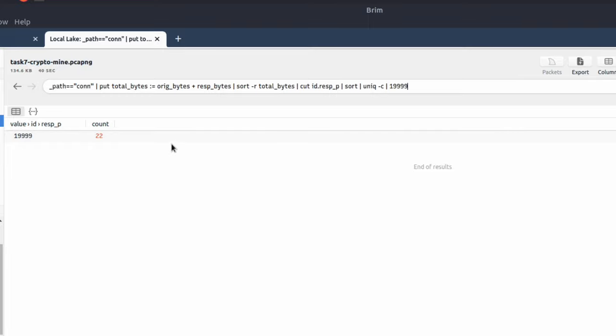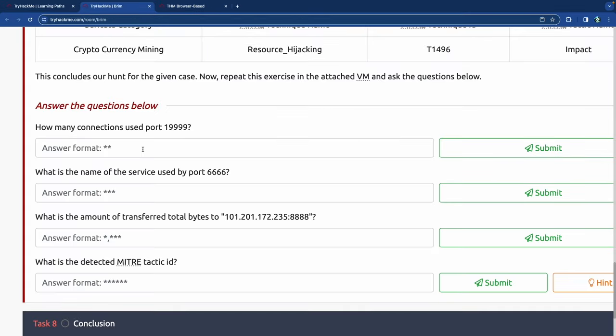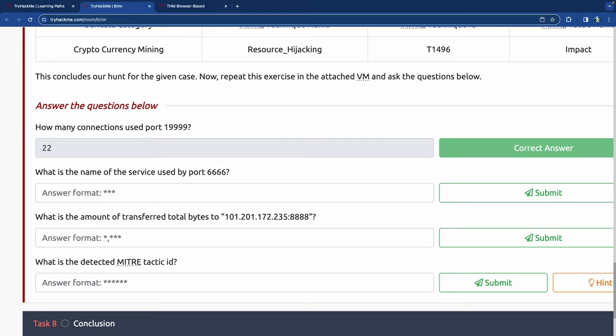Okay, so there you go, 22 counts, unique count. This is the thing that helps us greatly. So 22 counts of that IP showing up, and that should be hopefully right. Okay, great. That is right. And now we have that answer.